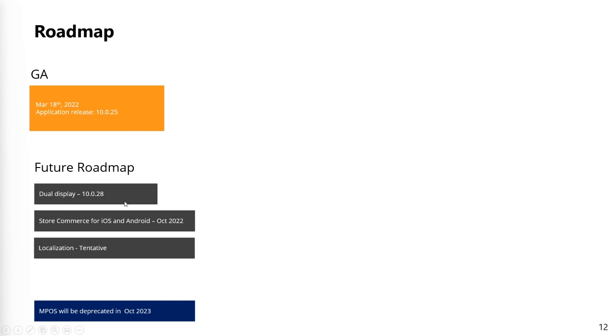So the dual display work has been completed in 10/27, and we are testing and validating, and we're going to release the support for dual display in 10/28. Previously, as you may know, CPOS doesn't support dual display. Only Modern Point of Sale was supporting it. Now, even in the hybrid mode, if you're using CPOS, it's going to support dual display. That's one of the new features, supporting dual display in the hybrid mode also. That will be coming in 10/28.